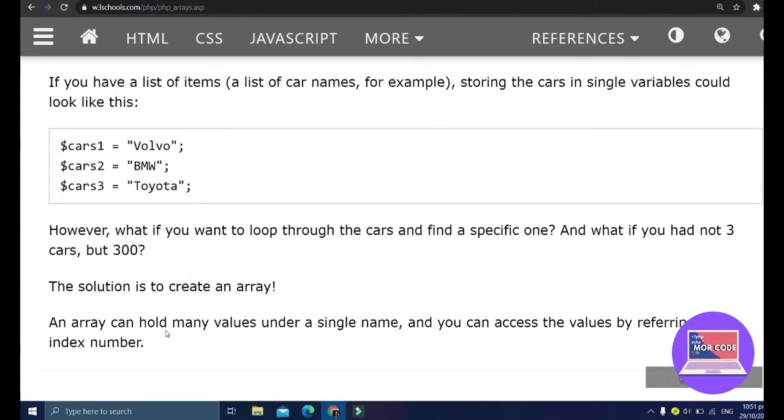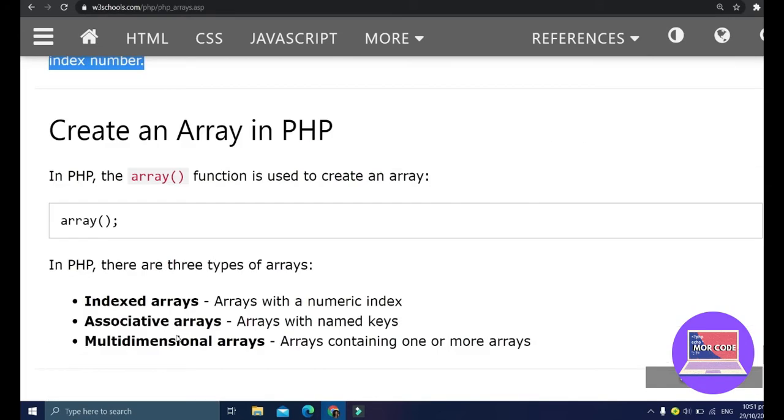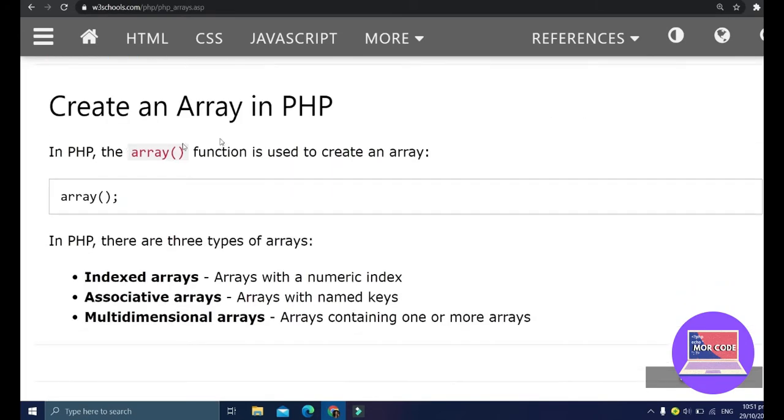An array can hold many values under a single name, and we can access the values by referring to an index number. So to create an array in PHP, the array function is used. And in PHP there are 3 types of arrays. We have indexed arrays, which are arrays with a numeric index; associative arrays, which are arrays with named keys; and multidimensional arrays, which are arrays containing one or more arrays.